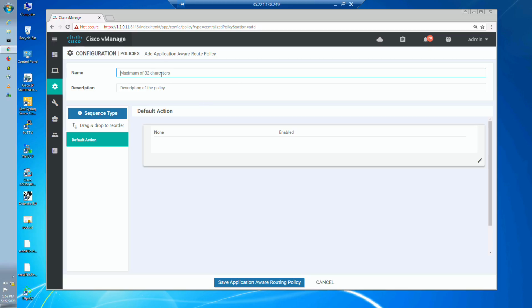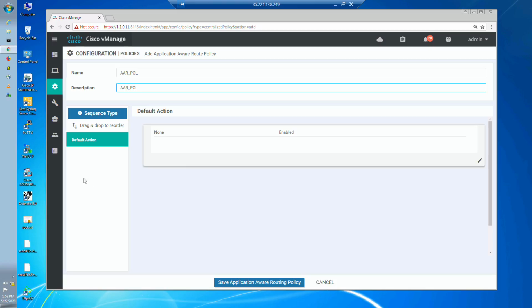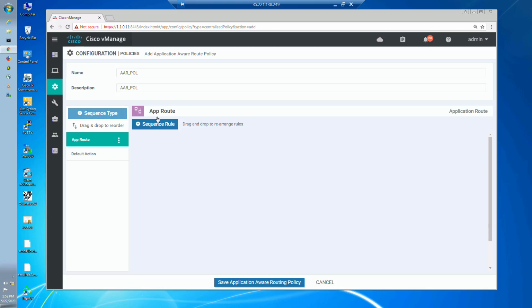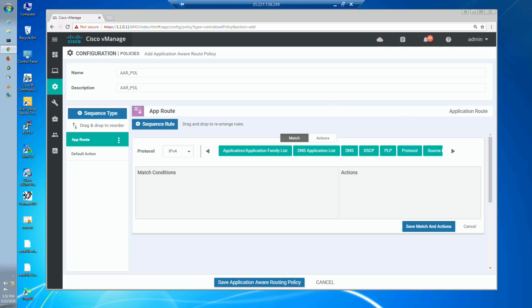All right, so here let's go and define a name, which is application aware routing. Let's call it application aware routing policy. So let's copy this down to the description. Now, next we need to obviously go and add a sequence type. So when you add a sequence type, add a sequence rule. We'll take care of the first one, which is my voice.